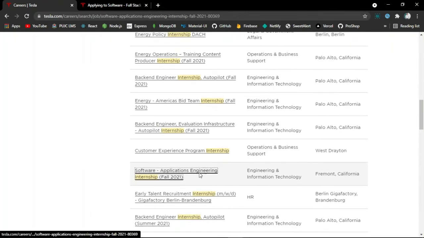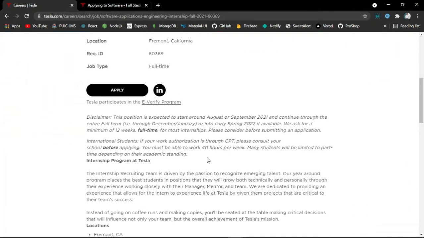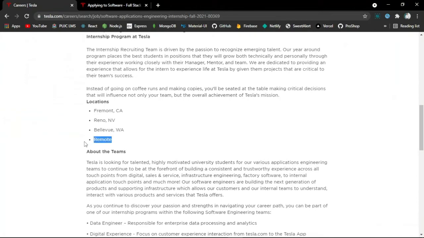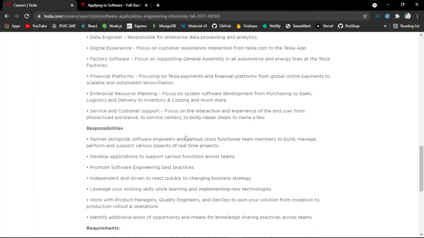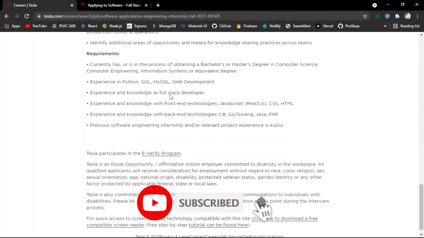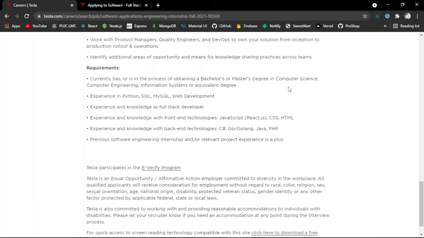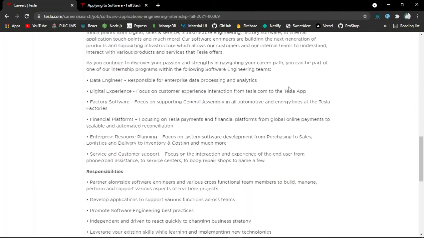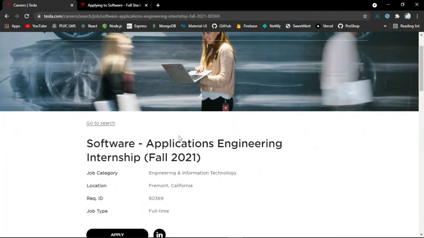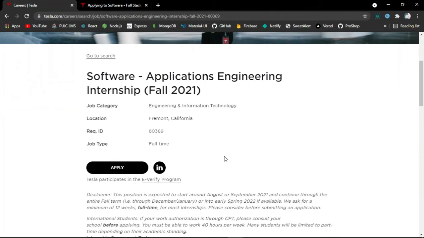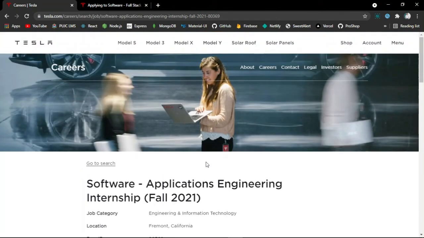This is the software applications engineering internship. In this you can see the job type, job category and job location as well. If it is mentioned that the job location is also remote, then you can do this job remotely from all around the world. And here is the complete information on responsibilities and requirements. You can check them out and also find out if this internship matches your expertise or education or not. There are bundles of internship opportunities available at Tesla. You can explore and find them as well.